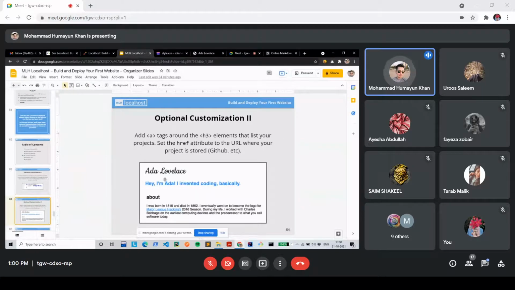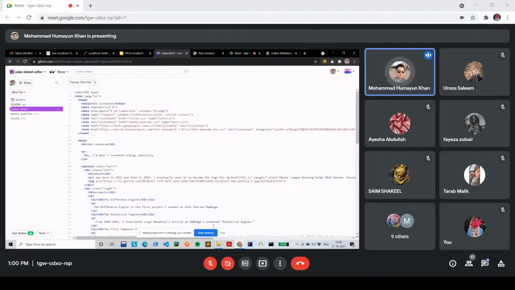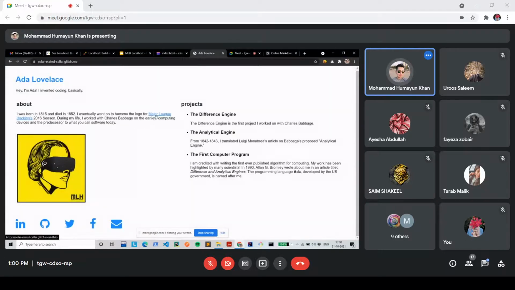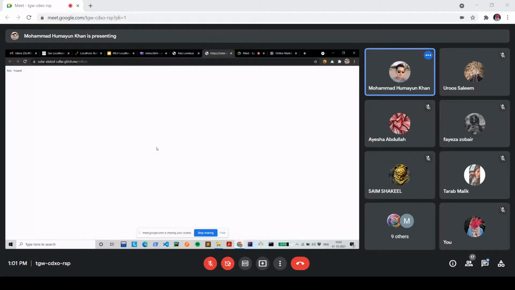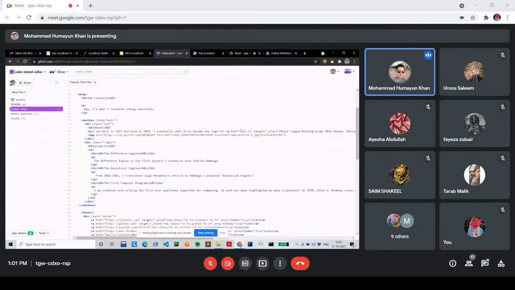You can also add an A tag around the h3 elements that lists your project with the href attribute pointing to the project's URL. Okay, so in my case, I added an A tag here. Yes, this one. Logo for Major League Hacking. This thing has been changed to a link, as you can see here. Okay, so when I click it, it will open at the place we specify here.